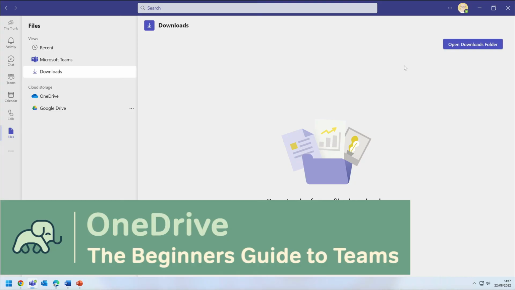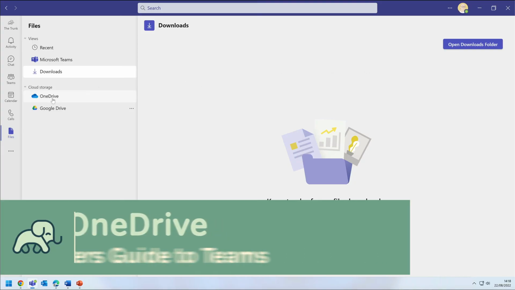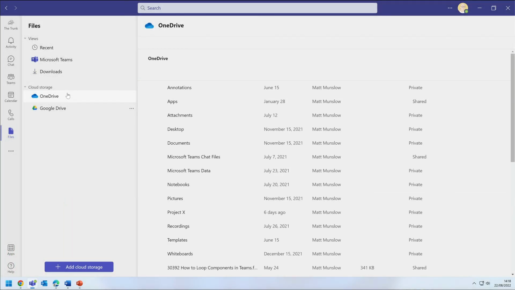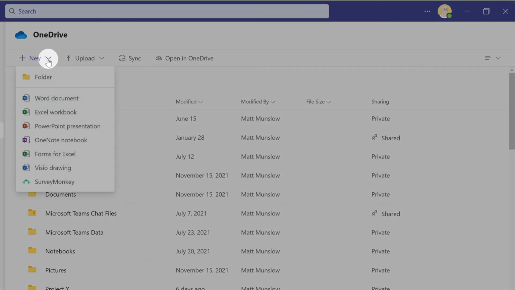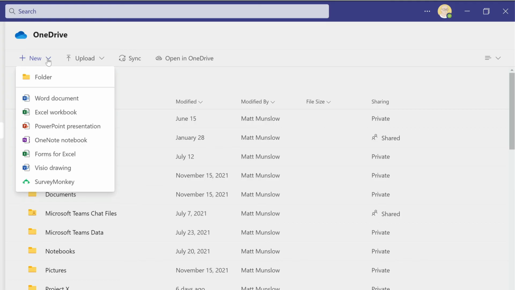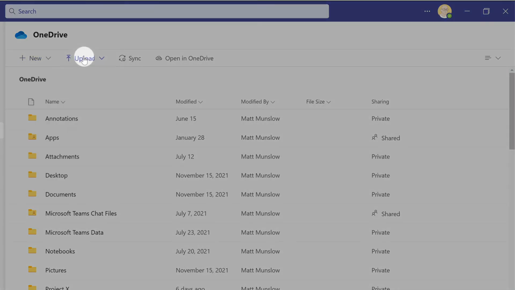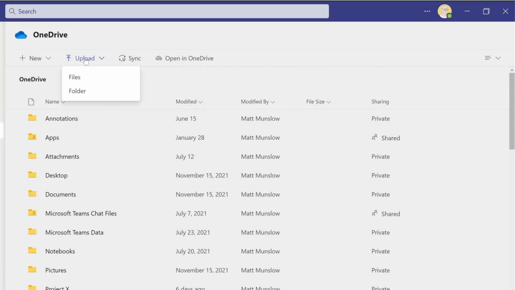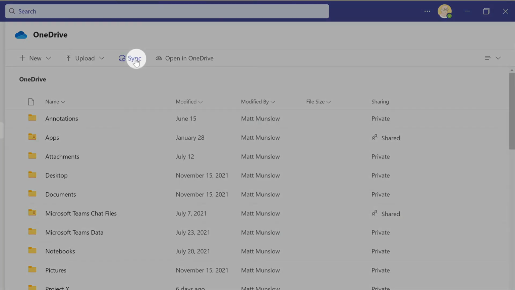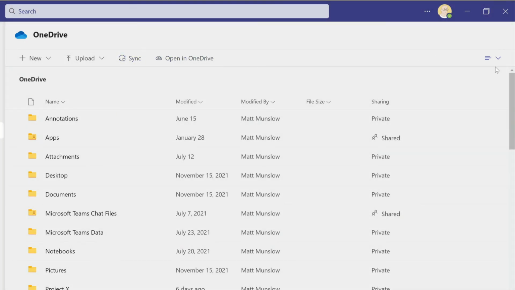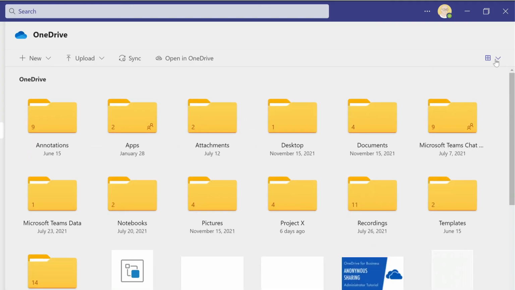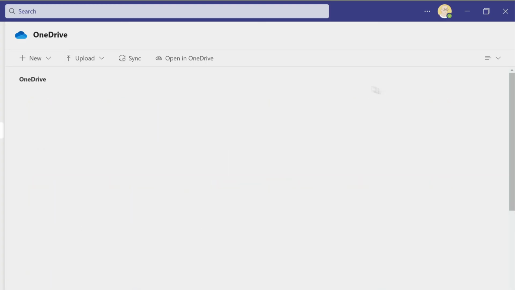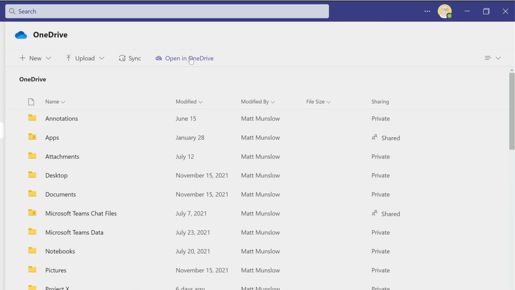Now when I switch to OneDrive, I get more features. I can open files and folders as before, and I can create new ones and upload existing ones. I can sync to my computer, and I can change between list and tile view. And I can open the OneDrive app in my browser.